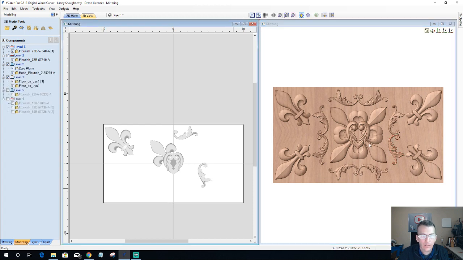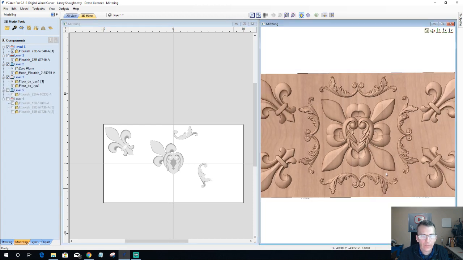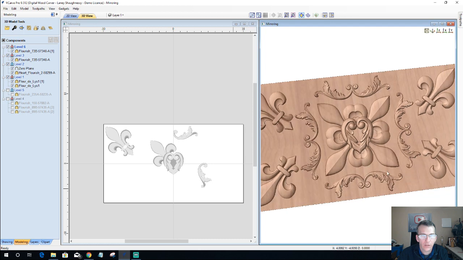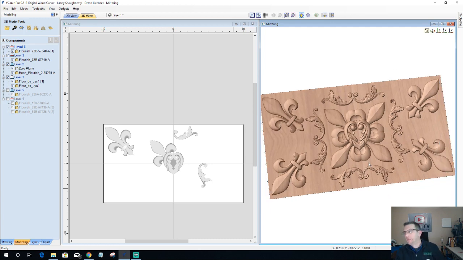Sexiness. Okay. So, who wouldn't want something that pretty sitting on their wall? All right. You guys getting it? You getting component level mirror mode, what we can do?